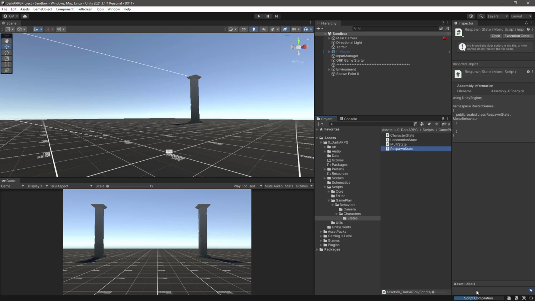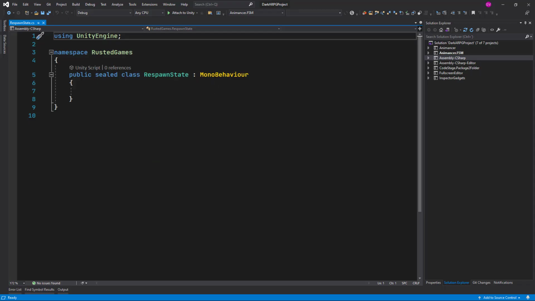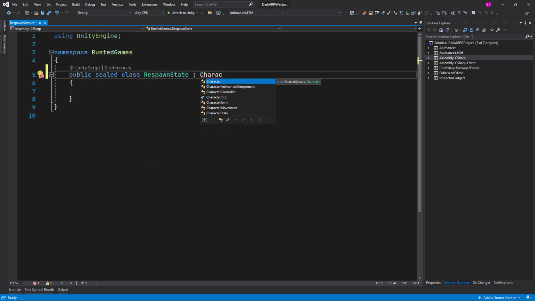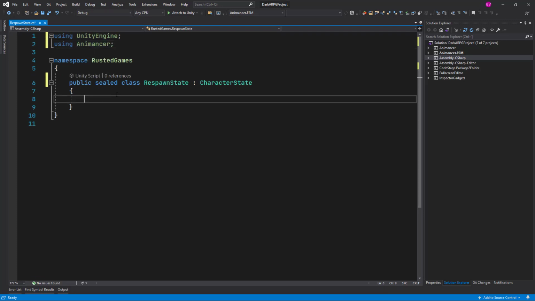Let Unity compile and open the script in Visual Studio. So once open, we need to change MonoBehaviour for CharacterState. We need to add the Animancer namespace and add a serialized field for our animation clip.